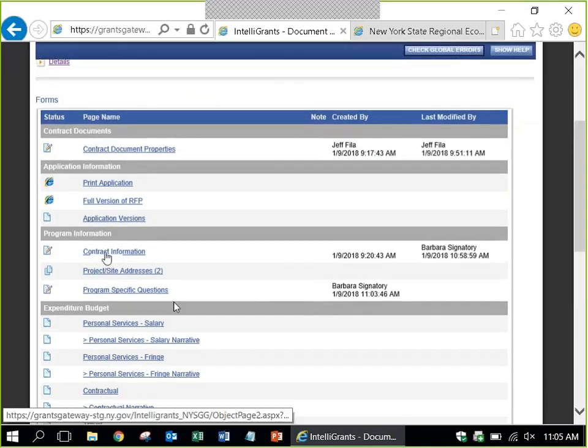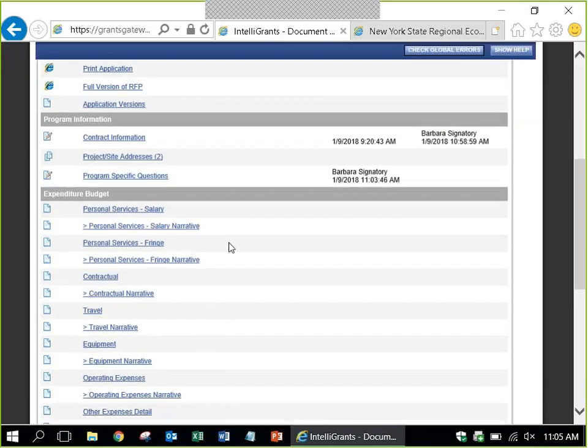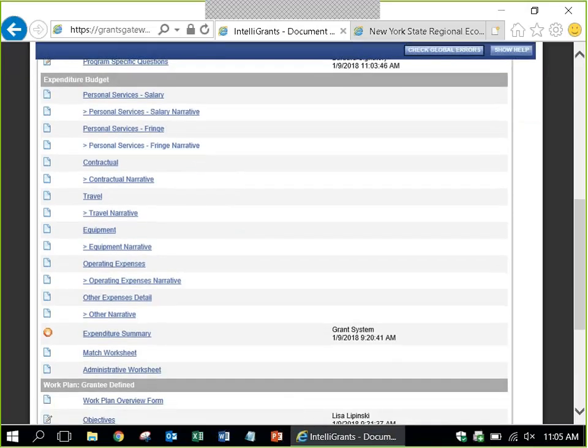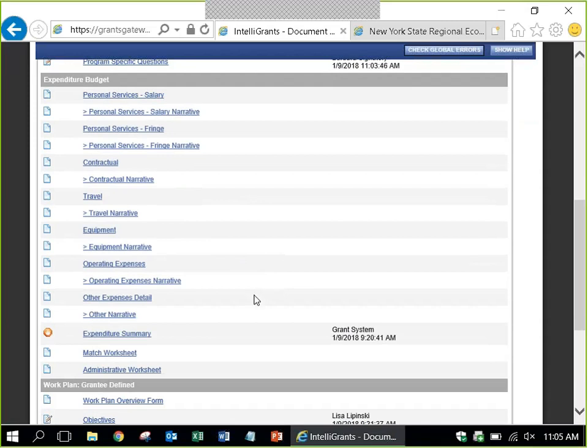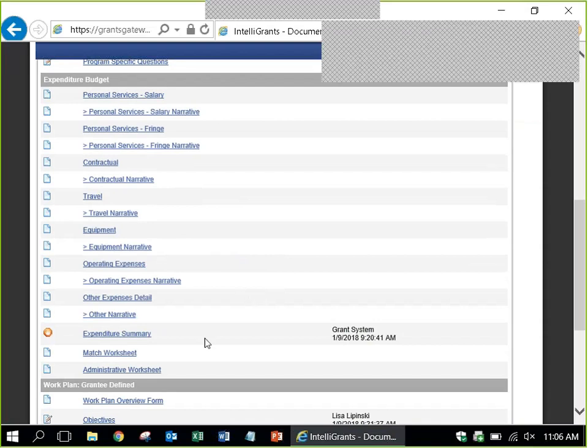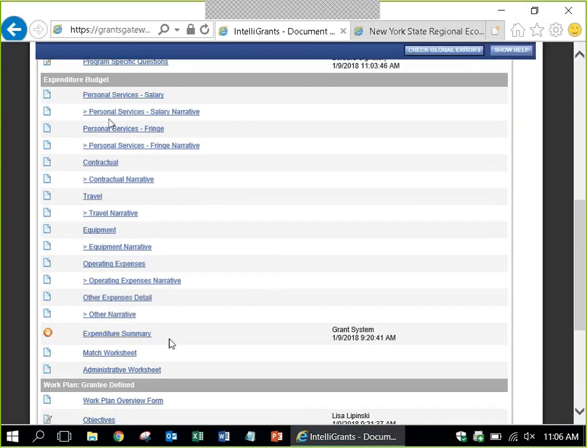So we did project information, program information. We're now going to look at the budget. The good thing about this is you don't have to fill out all these categories here. What we're asking you to do, and this is different from many other contracts we do in the Grants Gateway, is we just want you to fill out other, and then you'll have the attachment which will have your budget details. So normally you would have to put in details for all these sections here. Don't do that. Just go to other and fill it out.